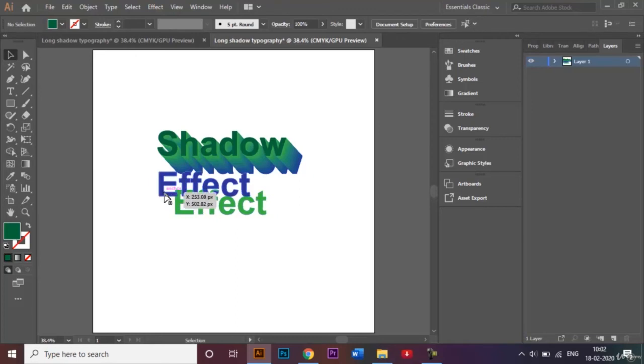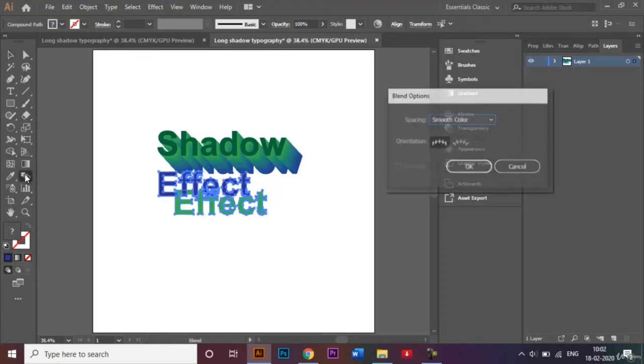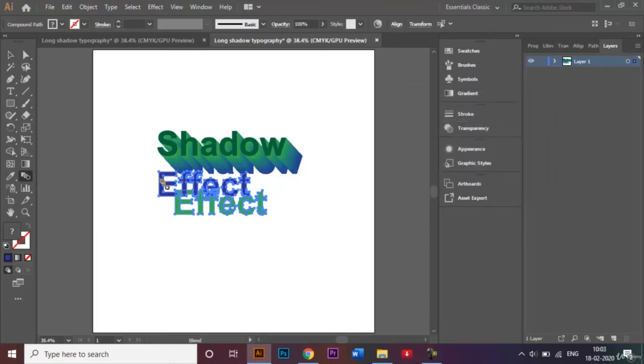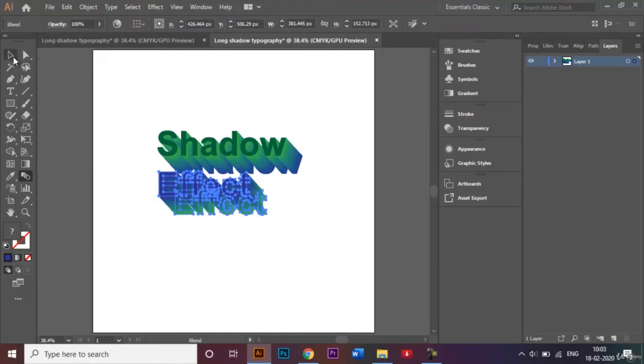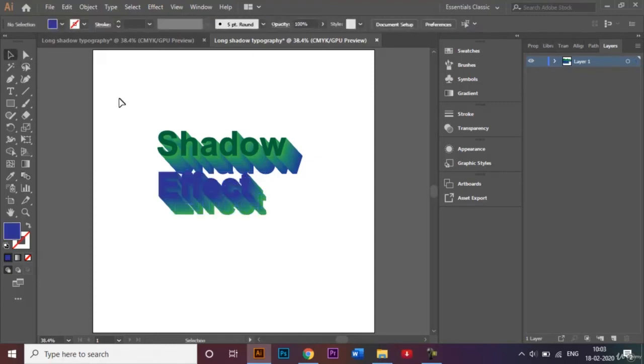Now we're going to add the same effect in this one as well. So I'll select the first word and, by clicking on Shift, select the other word as well. Go back to the blend tool. Make sure that the spacing is in smooth color. Just click on the first word and the second one as well. And there you go. But we also want to add the same effect, this different color as well, right?